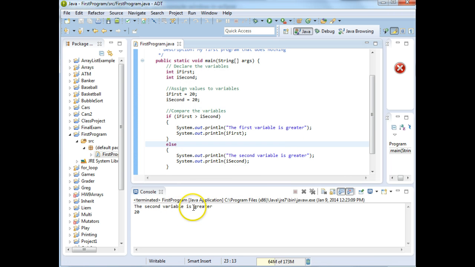It still says the second variable is greater. This is not a bug in the program. This is actually a logic bug. Not a syntax bug, but a logic bug. If iFirst is greater than iSecond, is that true or false? iFirst has 20, iSecond has 20. They're equal, so it's not greater than. So we drop to the else, which says the second variable is greater. That needs to be fixed.